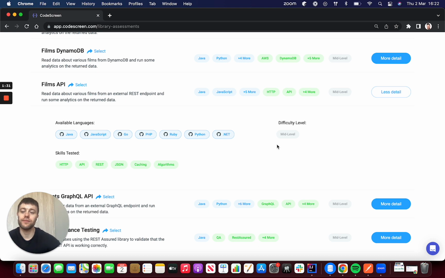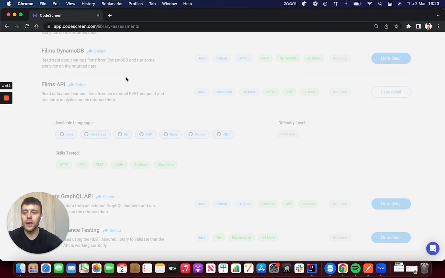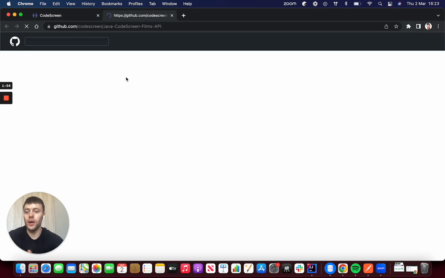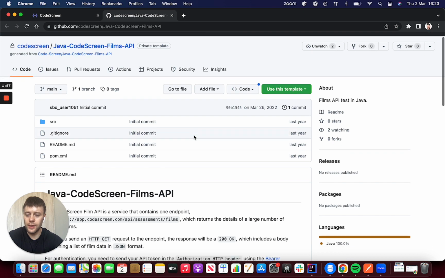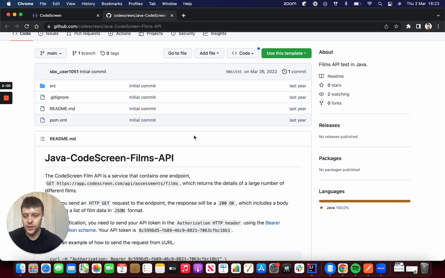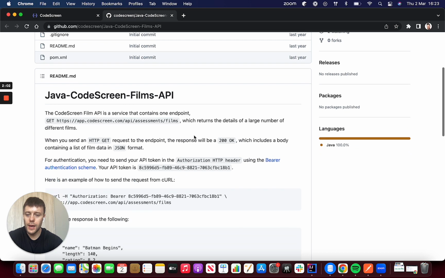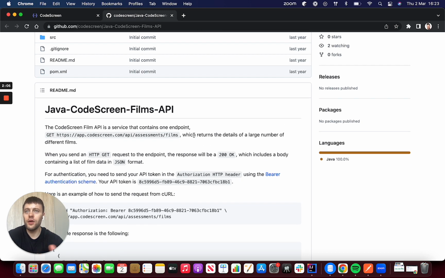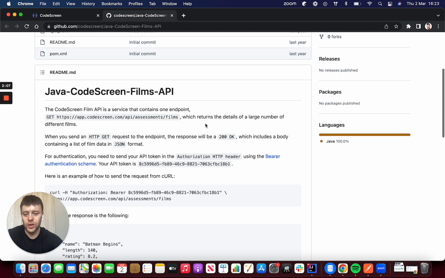And this will show me all the languages that the assessment is available in. So even though we set Java as our filter, it will show Java, of course, but it will still show the other languages that are available. And in order to see the full content of the assessment, I can just click this button here for Java, which will bring me to a private GitHub repo in the CodeScreen account, and this will contain the full details of the assessment.